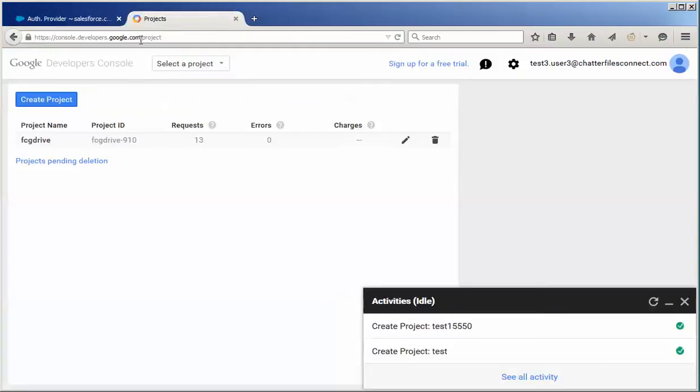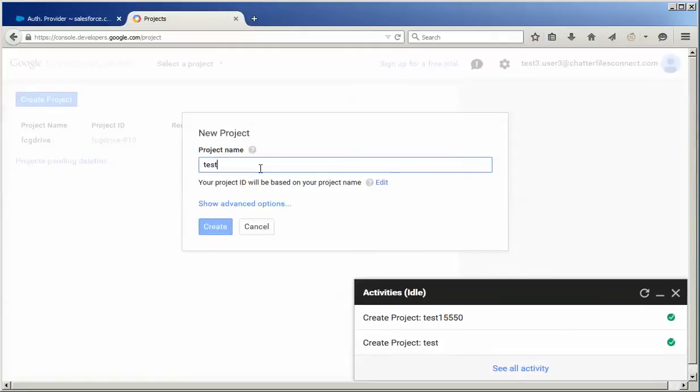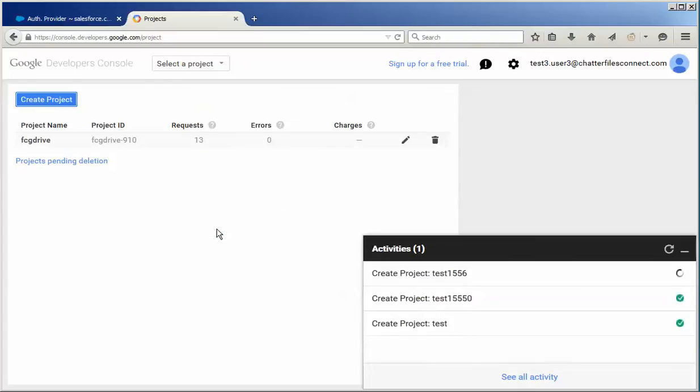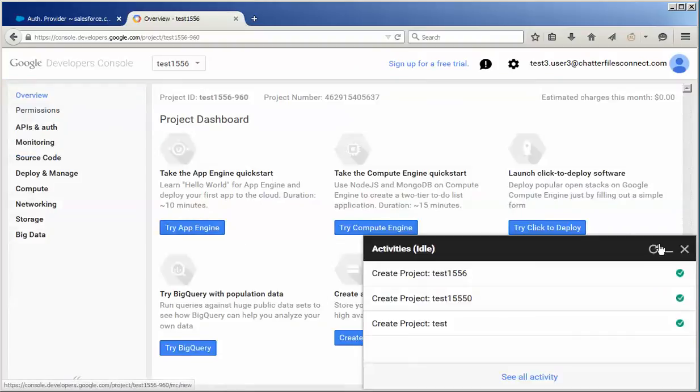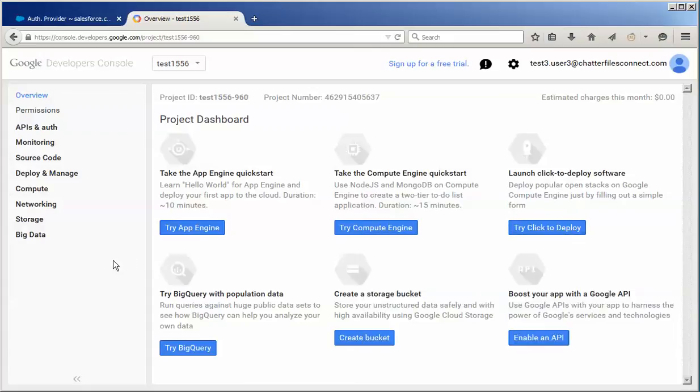So open a new tab and go to console.developers.google.com/project and click on Create Project. I'm going to use a random name, but you may want to use Google Drive as your project name. Okay, I hit Create. I just need to wait for my new Google App project to be created. Alright, here is my project dashboard.